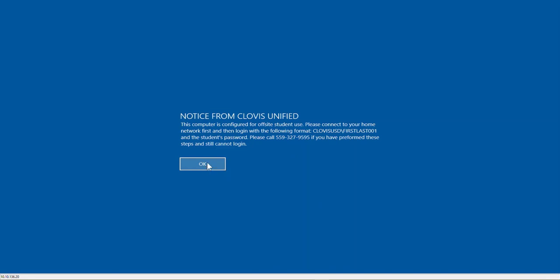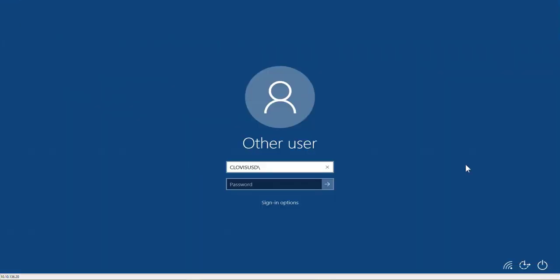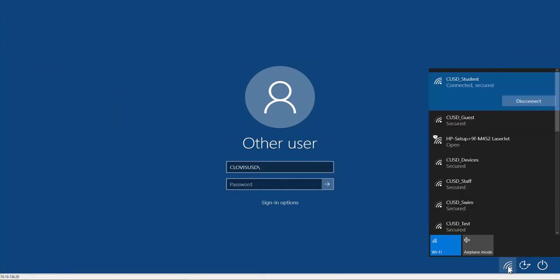So with that being said, you should be familiar with seeing this logon page here. We'll go ahead and click OK. And since you would be on a Clovis Unified campus, the first thing we need you to do is connect to our CUSD student network. If you're within range of one of our Clovis Unified campuses, you'll open up the Wi-Fi properties here and connect to CUSD student.